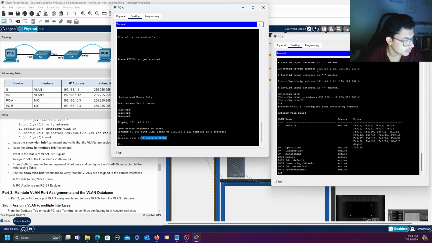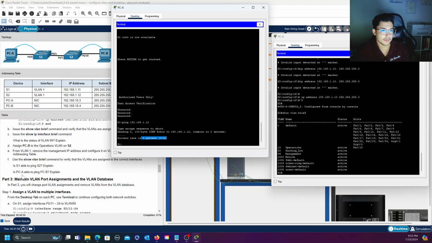No, the IP address for the switch now resides in VLAN 99, right? VLAN 99 will not be sent over interface 0/1. Okay, and then is PA able to ping PC? No, because the Ethernet is not assigned to VLAN 1 now. So the VLAN traffic will not be sent over it. Okay? All right.